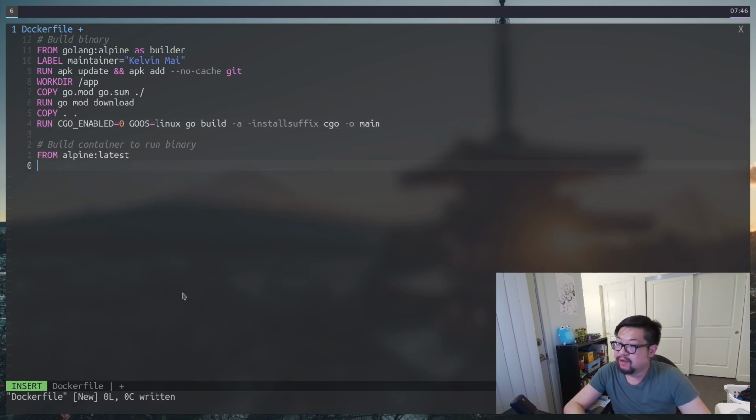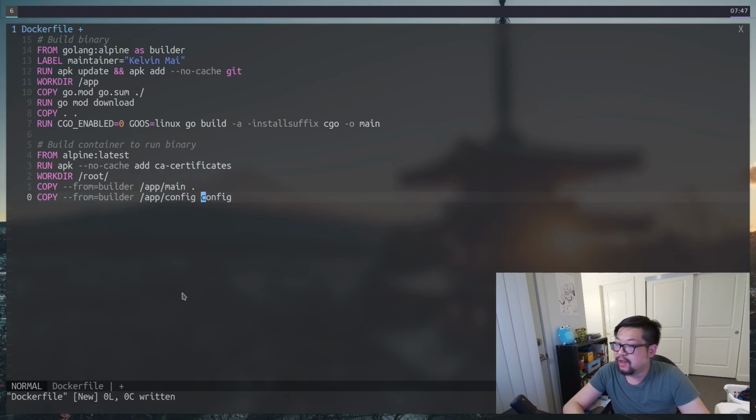Now for the container, we'll start from Alpine latest, basically an empty Linux container or image. We'll run APK to add the certificates, and then set the working directory to root. Then we'll copy the main binary into the root working directory. And then this is kind of important because we want to use the configs that we write inside of this container. So we're going to copy the config files as well into the container. And then finally, we just need to expose the port. And I'm going to change this to 8080 so we could have a little bit more control of it in the deployment stage. And I also need to set the entry point to that main binary that we built.